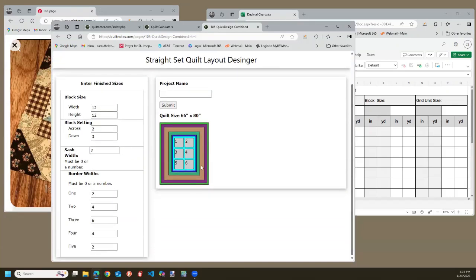You have a little quilt here. It has the quilt size here. And these are just default information that's put in a 12-inch block. And the blocks are set 2 across and 3 down. And it has a 2-inch sashing. And all these are finished sizes. Then you can put up to 5 borders all here.